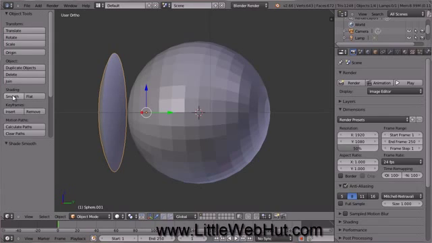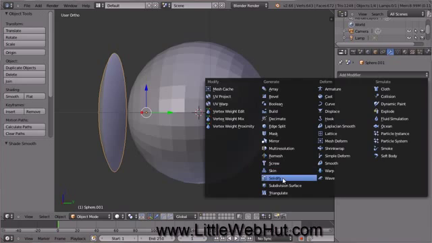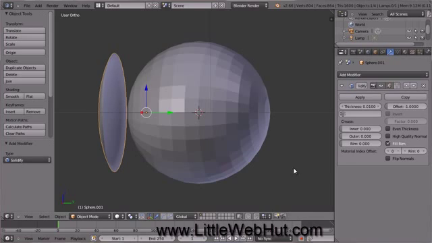Currently the glass doesn't have any thickness defined, so come over here and click on the Object Modifiers button that looks like a wrench. Then click Add Modifier and select Solidify. Then set the thickness value to 0.1.